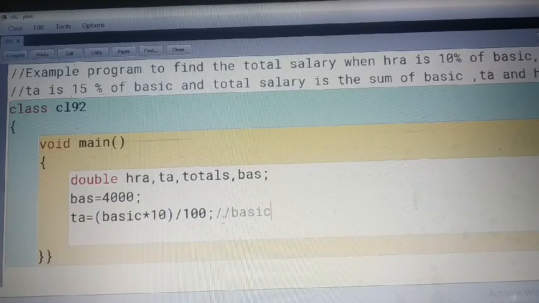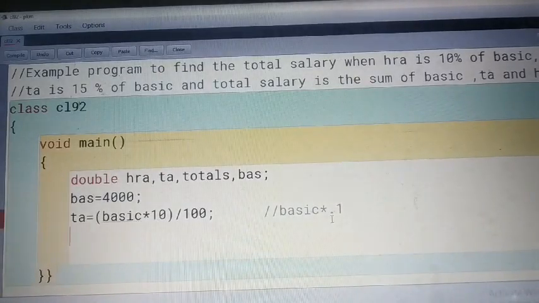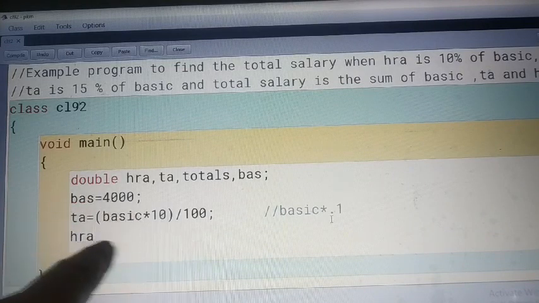Basic into 0.1. When you divide 10 by 100, what will happen? This will return the result as 0.1, 0.2, whatever result will come, that will come here. So you can also write your calculation this way. Same way, I show you two different calculations in two ways. HRA can be written either this way or this way.